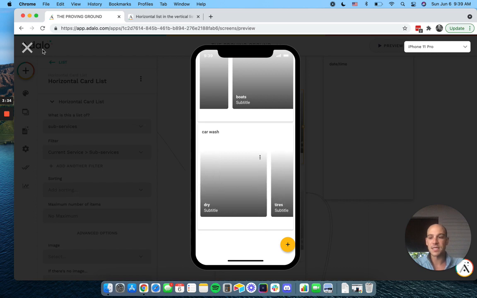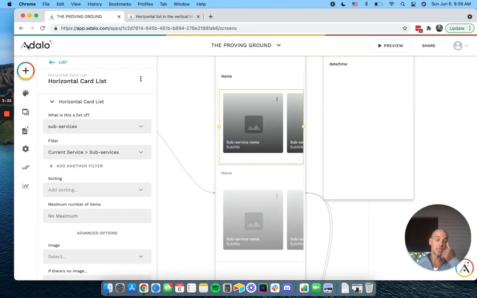There's a lot of use cases for this, so I thought it was interesting. You could have something where you're showing businesses by services by business. It could be top menu items by business. It could be news within specific categories or blog posts within specific categories.